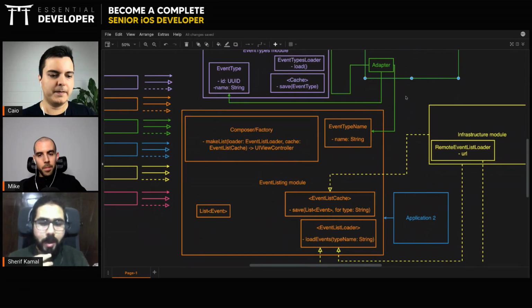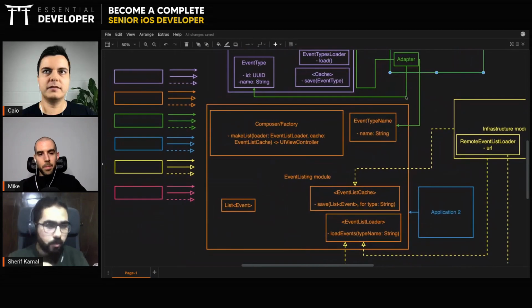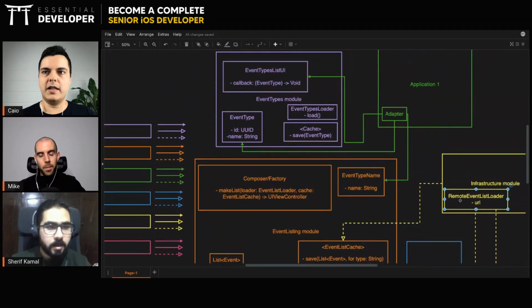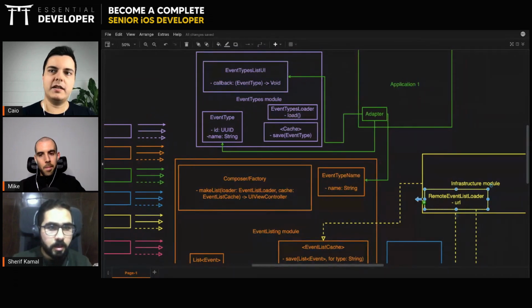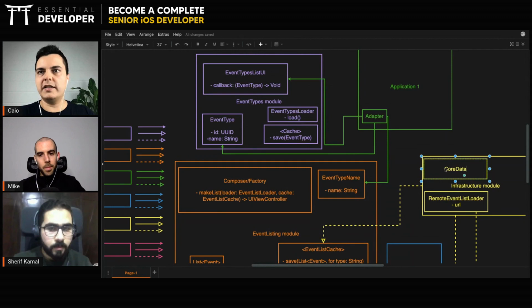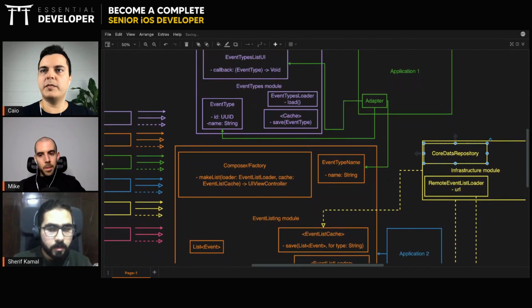Okay, so I also need infrastructure module for event API. Event type. Event type, sorry. Yeah, if you want to keep the details decoupled. And the good thing now is that you can use the same, let's say you have a cache here, like a core data repository that implements both. Just for caching event listing, right?